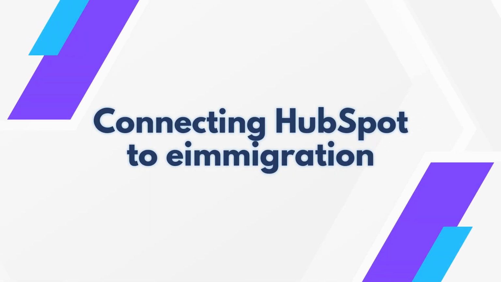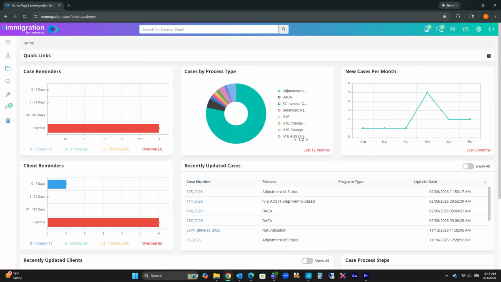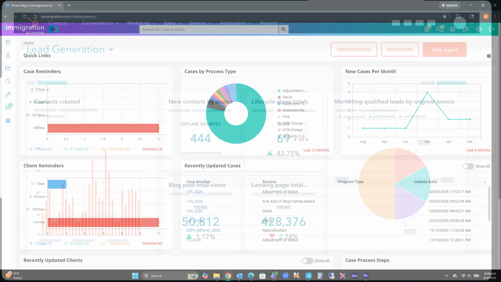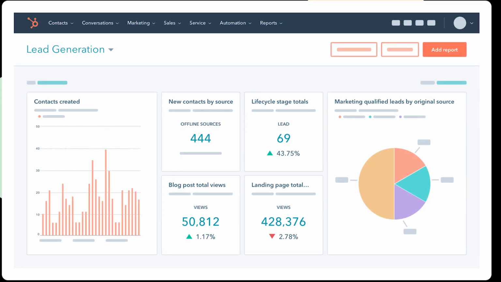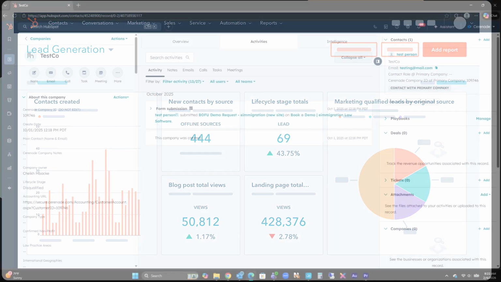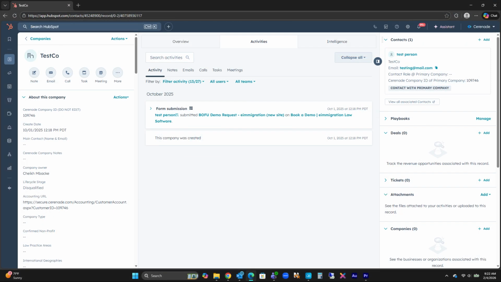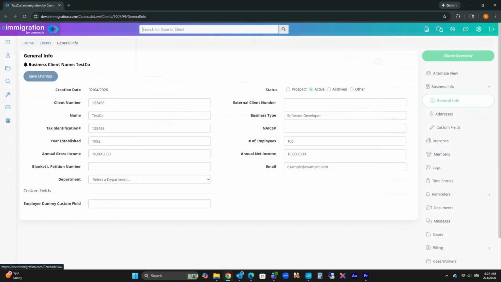Good news! eIMMIGRATION now connects with HubSpot, not only giving you a top-tier immigration case management software, but now instantly connects with one of the best CRM softwares in the market. The integration allows you to easily transfer data from one software to another.